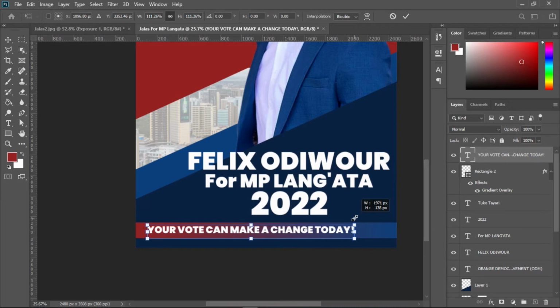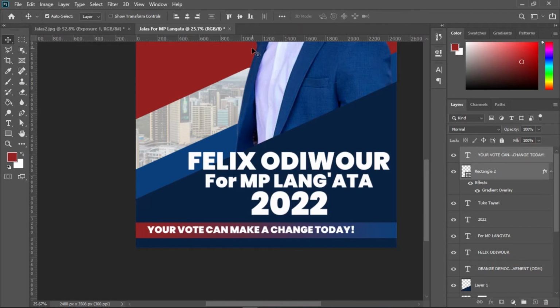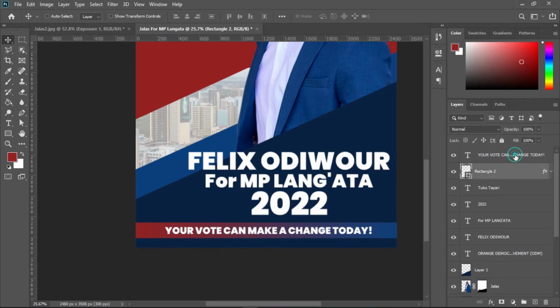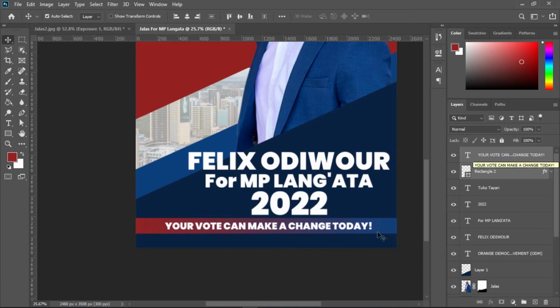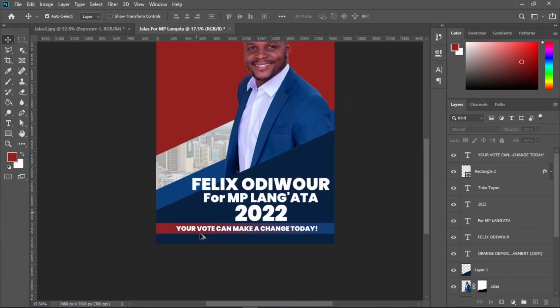Don't want it to be too big. I think that's fine, and click OK. Then I'll select the rectangle. I will align it both vertically and horizontally, just like that. So your vote can make a change today. So I'll select, let me first of all hide this. I'll select these two and then push them a little bit up using the arrow keys, because I need to type something here just for marketing purposes.